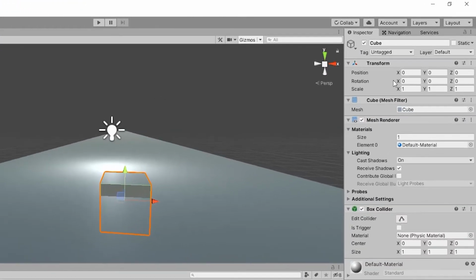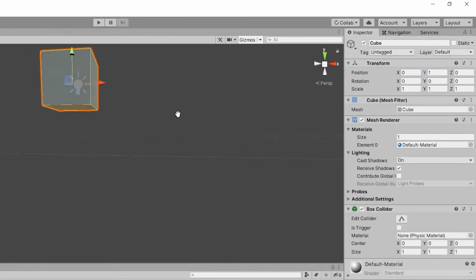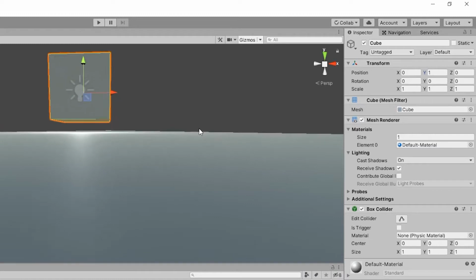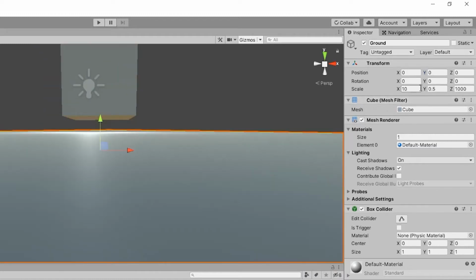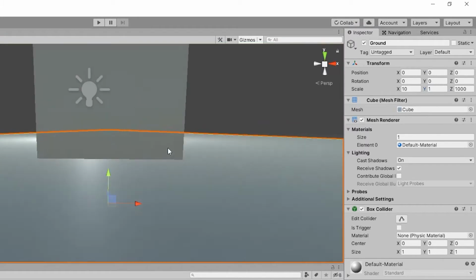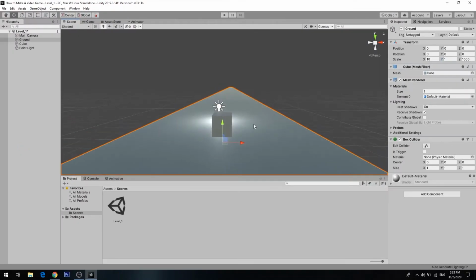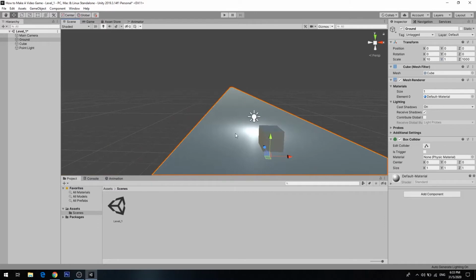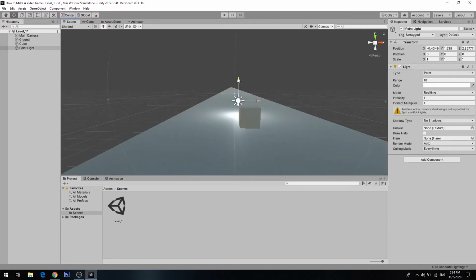The cube position on 1. Oh wow, interesting. Floating. Alright, never mind. Y to 1. Now it's not floating. Great.